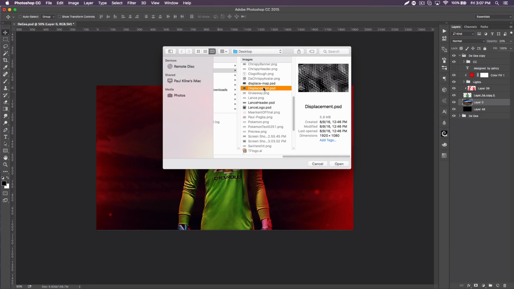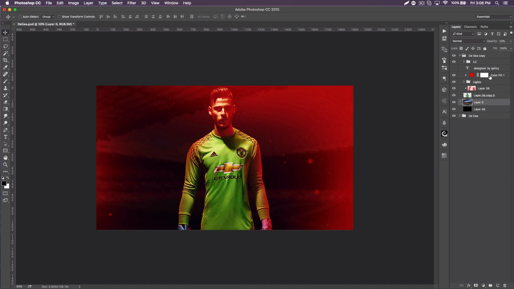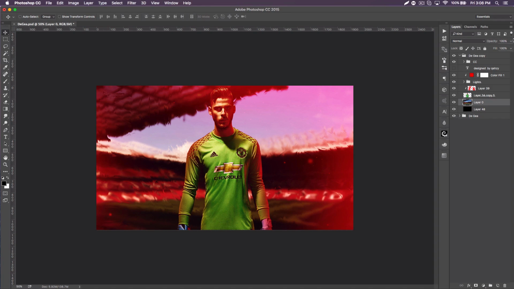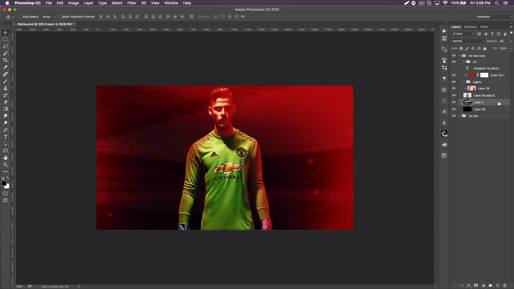If you don't have any displacement maps, you can just Google displacement maps, Photoshop, and these two images will come up. You just want to bring them to Photoshop and save them as PSDs somewhere on your computer. I'm going to be using the second one, and you just click open, and then you should get this sort of effect, and that's what I'm going to be using. I'm just going to set that back to 20, and now we can actually get into it. Hopefully this recording doesn't crash again.